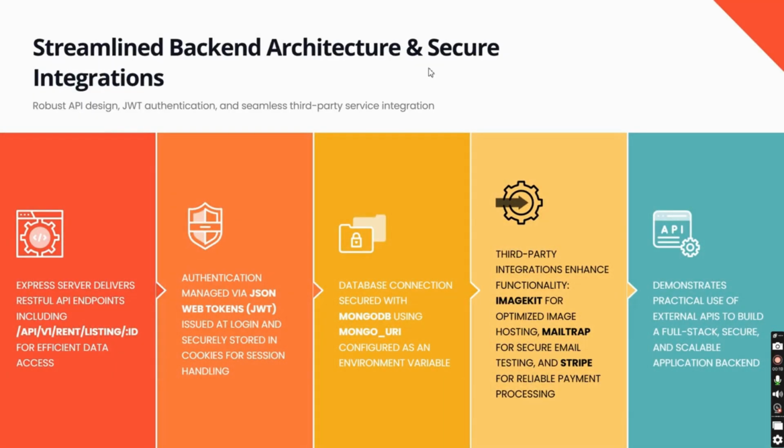This slide explains our backend architecture and integration. We use Express.js to build RESTful API endpoints, for example, given here, which allow efficient access to rental data. For authentication, we implemented JWT tokens. When a user logs in, a token is generated and stored securely in cookies for managing sessions.